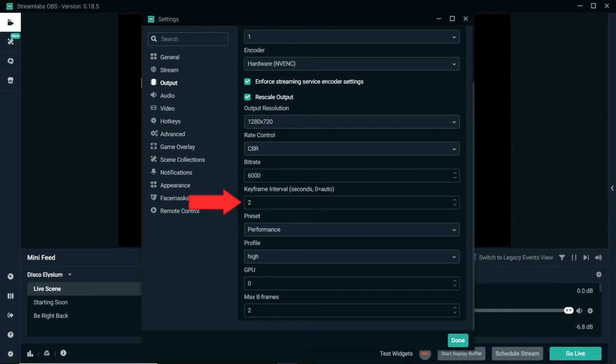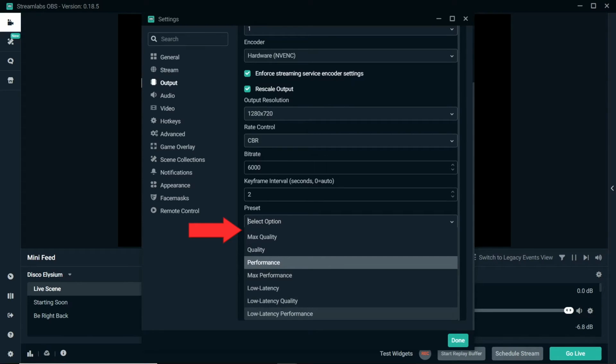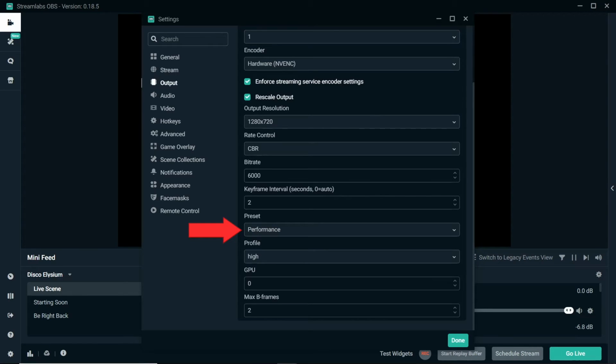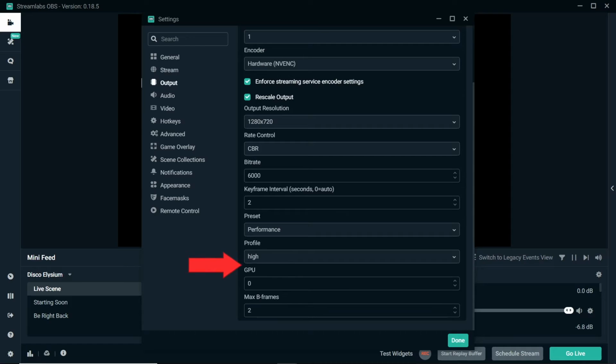I have my preset on performance. There's also some other ones in here you can play with. You have max quality, max performance, low latency quality, low latency performance. But performance seems to work for me on this laptop. And for the profile, I have mine sitting on high. There's also main and baseline. On my GPU, I have it set to 0.